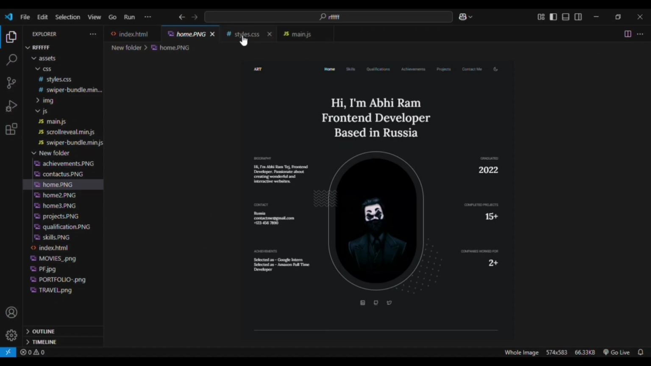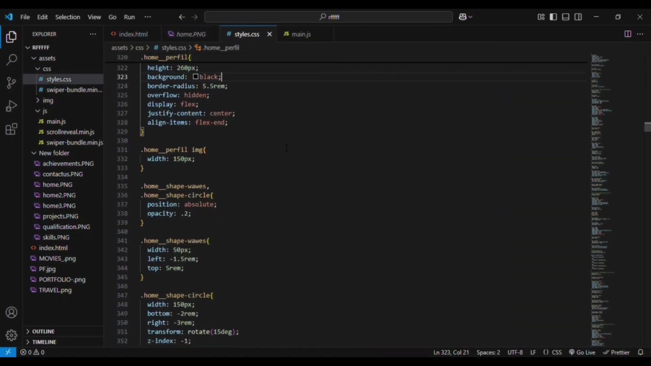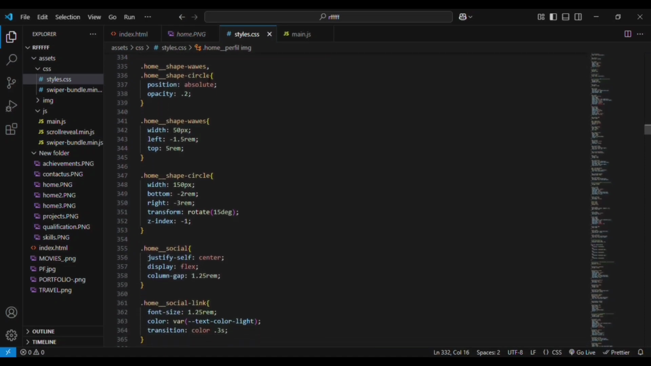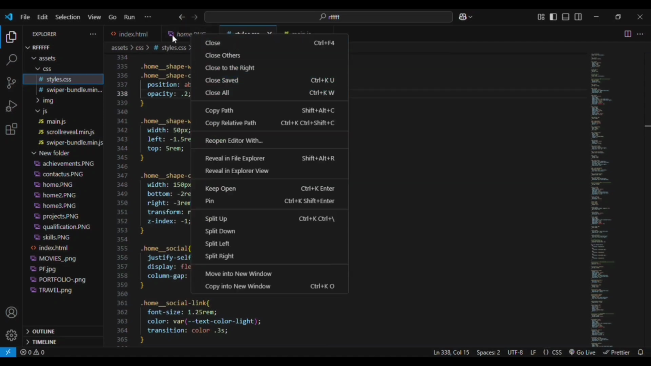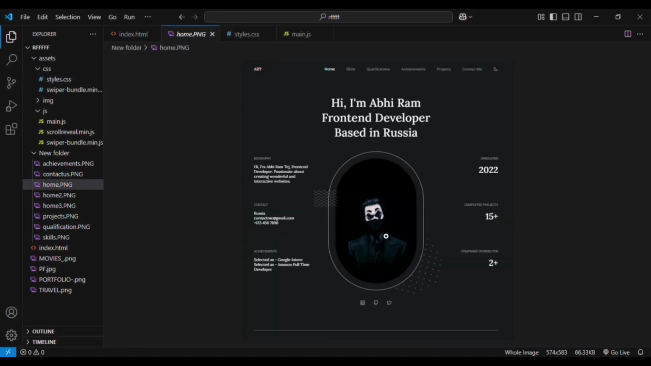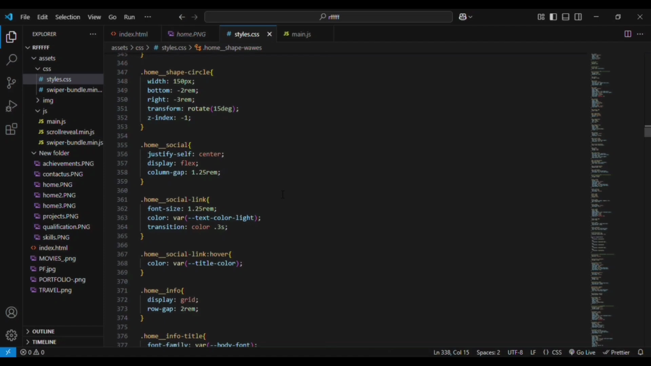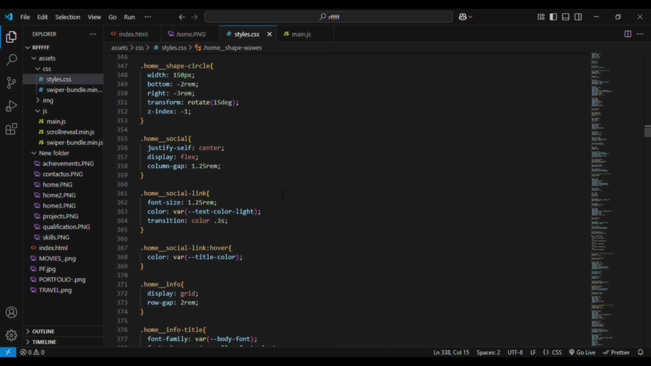Then we have the home perfil image. For that, we are giving width equal to 150 pixels. For the home shape wheels and circle, we are giving position absolute and opposite equal to dot 2. You can see them here, both of them aligned with the image. Then for the home shape circle, we are adding the width, then we are adding the height, and z-index.